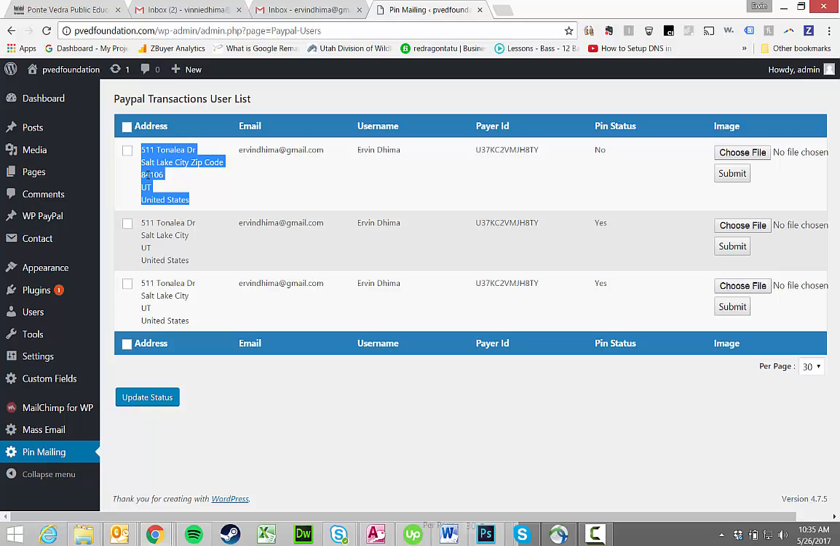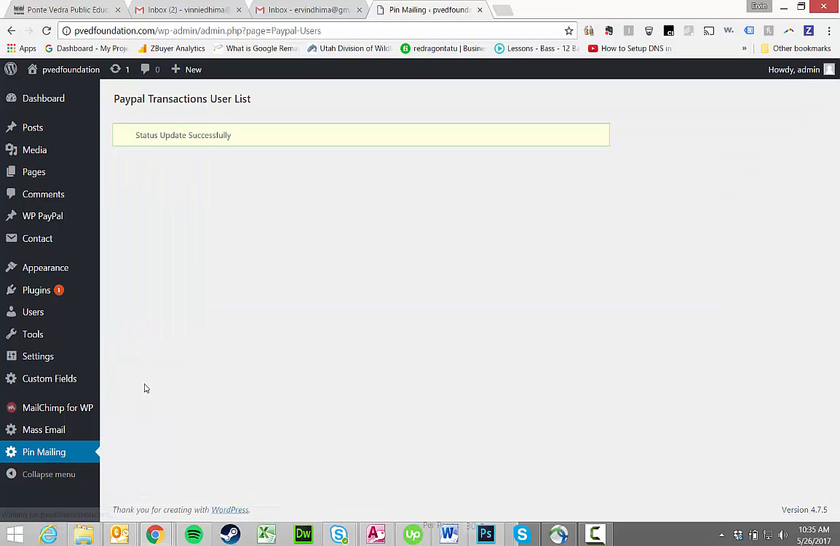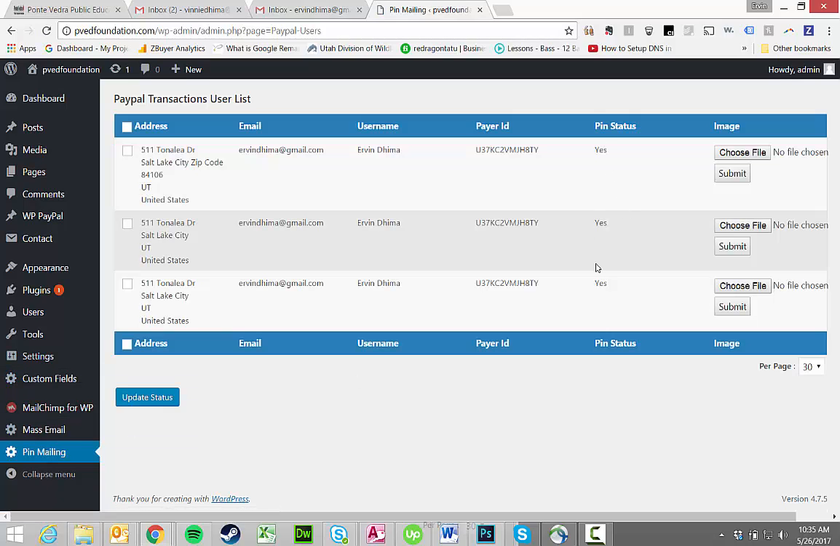You guys do what you do to copy this and put that on your mailing. Once you're done, you click on the checkbox in here, and then you click on update status, and it says status updated successfully. If I go back to the pin mailings, it tells me that all of them have been mailed. So I got this taken care of.